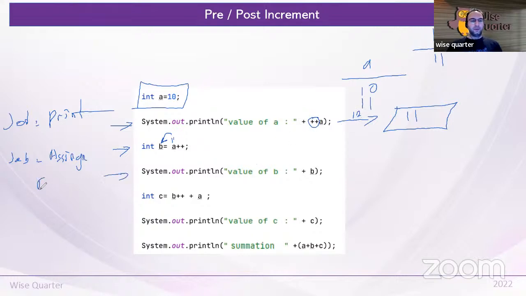Here, we need to print it. But which one comes first? Oh, we do not have anything here. Directly, we will print the value of B. Value of B is 11. It will print 11.